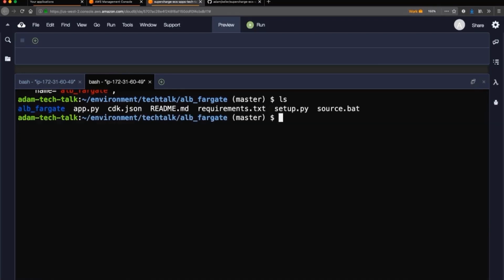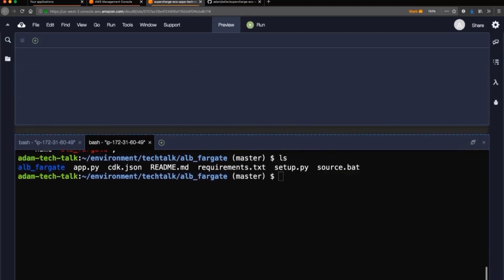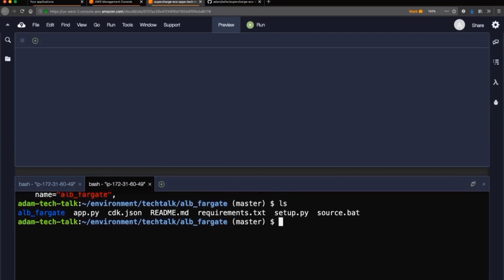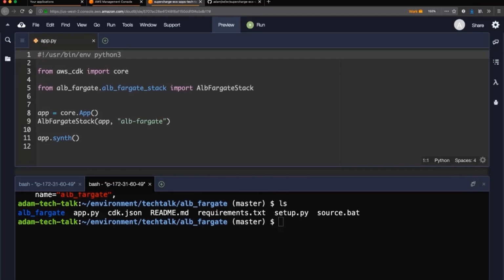And the reason for this is basically just for the sake of time in the demo. I don't want to wait for the VPC to come up and be built because that takes an extra few minutes. Okay, so let's first open our app.py and then we're going to open up our actual stack configuration. So if we open the app.py, you can see here, very simple, straightforward.